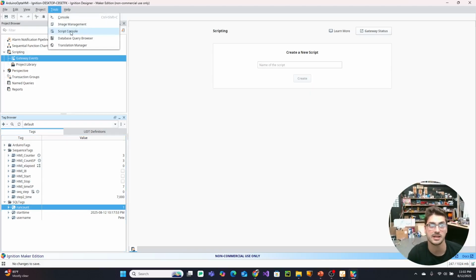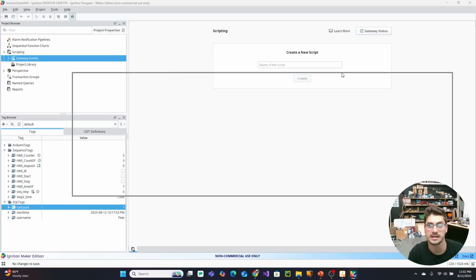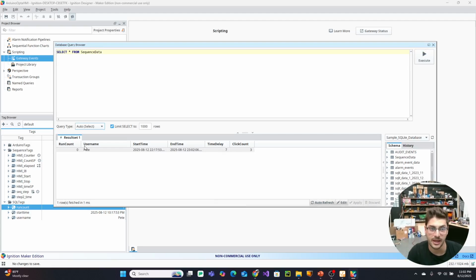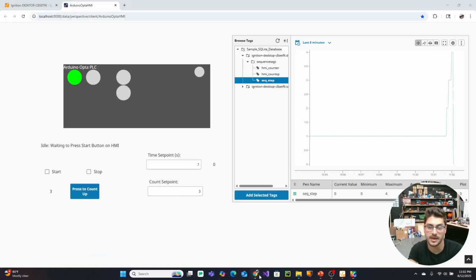To make sure that it actually got to SQL, we'll go to Tools, we'll go to Query Browser, and again, we'll go ahead and select all from sequence data like we did before, hit execute, and that's pretty cool. Now we have run count, username Pete, start time, end time look accurate. I had a pretty big break between when we started and now. The time delay set point and the click count. Okay, so let's go ahead and go back there one more time.